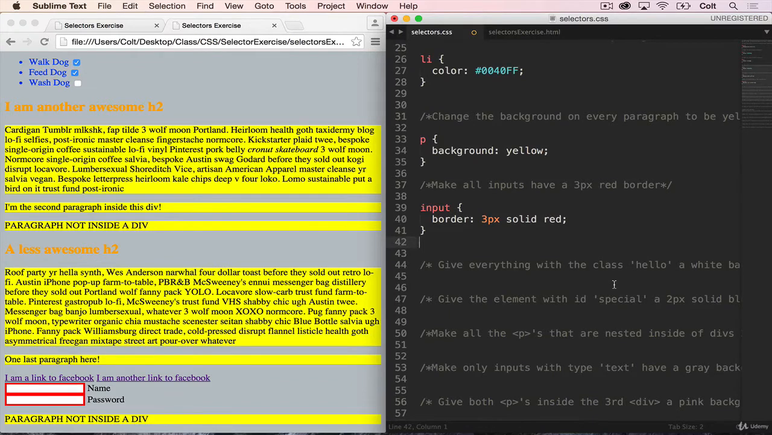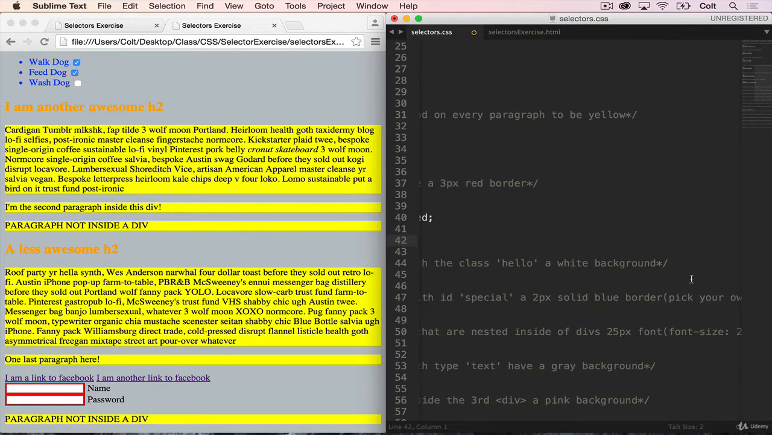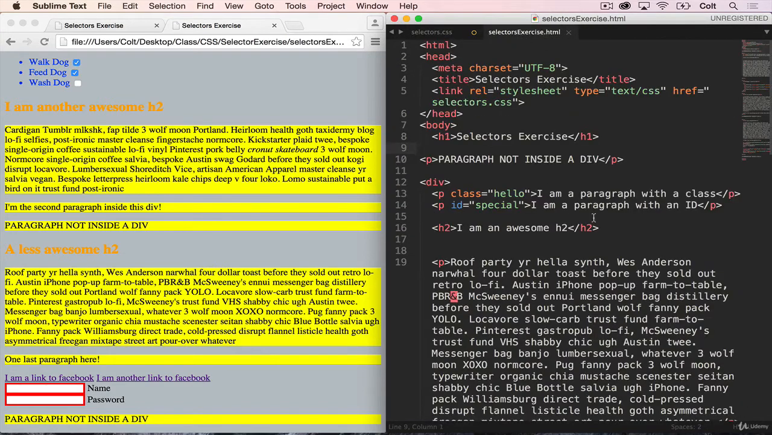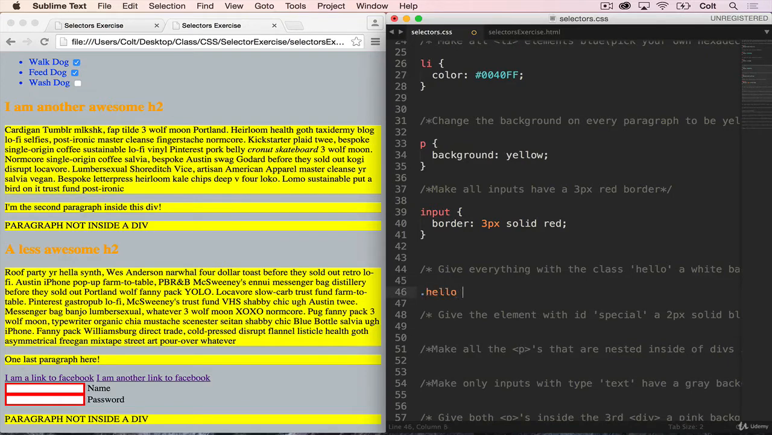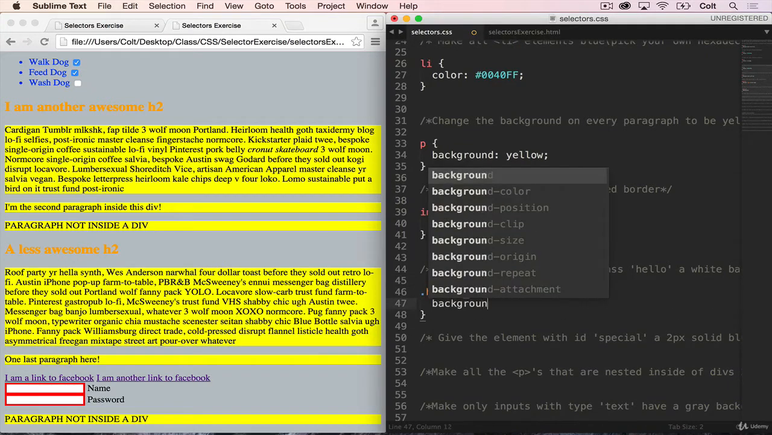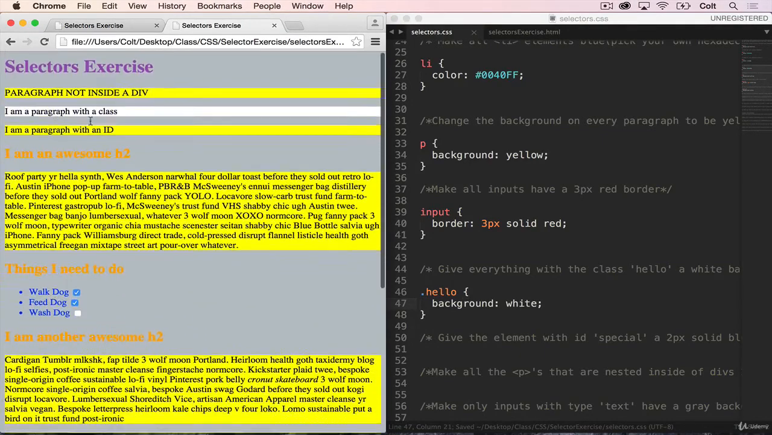Next, we're now moving on to the class selector. So give everything with the class hello a white background. And if we look at the HTML, there's actually just one thing, this first paragraph inside this div with class hello. So we select that class, dot, hello, background, white. And you can see we get this paragraph here turns white.